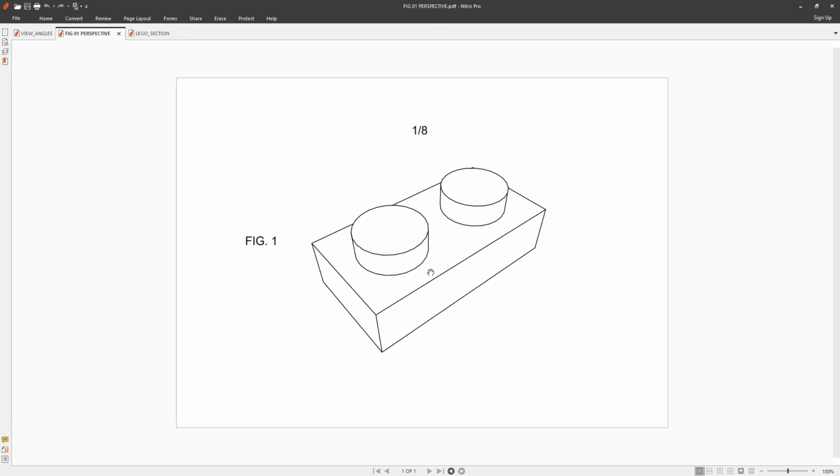There's your classic perspective view. So that's what it means when you're reading that language and you're preparing your patent application.